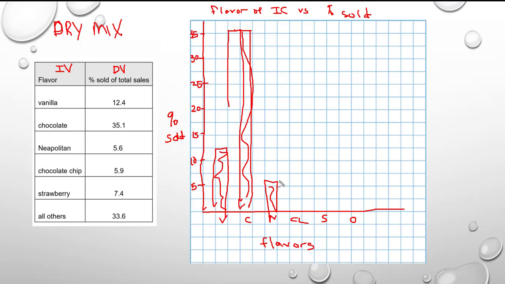Chocolate chip, 5.9, it's probably a little bit more. Oops, probably a little bit more. And then strawberry, 7.4, so that's right about there. And then others, 33 something.